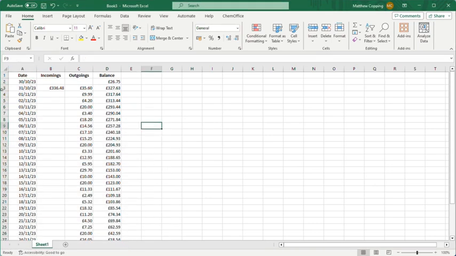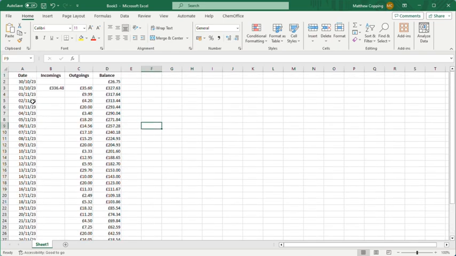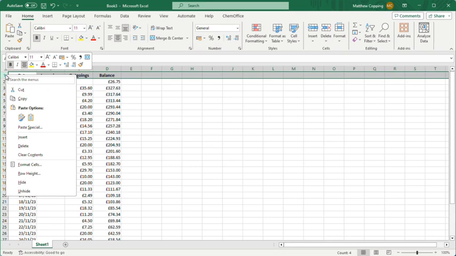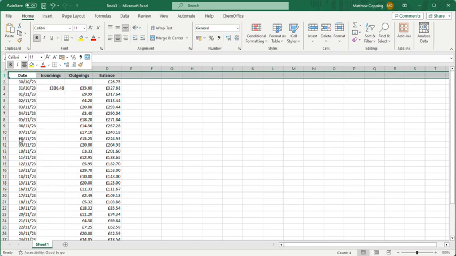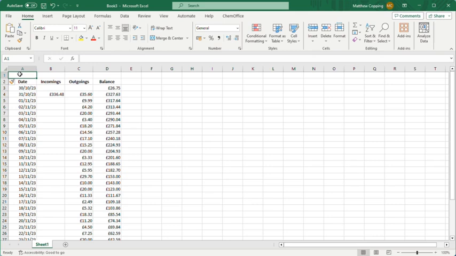If we then want to add a title to our balance sheet, the first thing we'll need to do is insert a blank row above it. Click inside the desired row label, then right-click, then Insert. Then we can add our title, Card Account Balance Sheet.